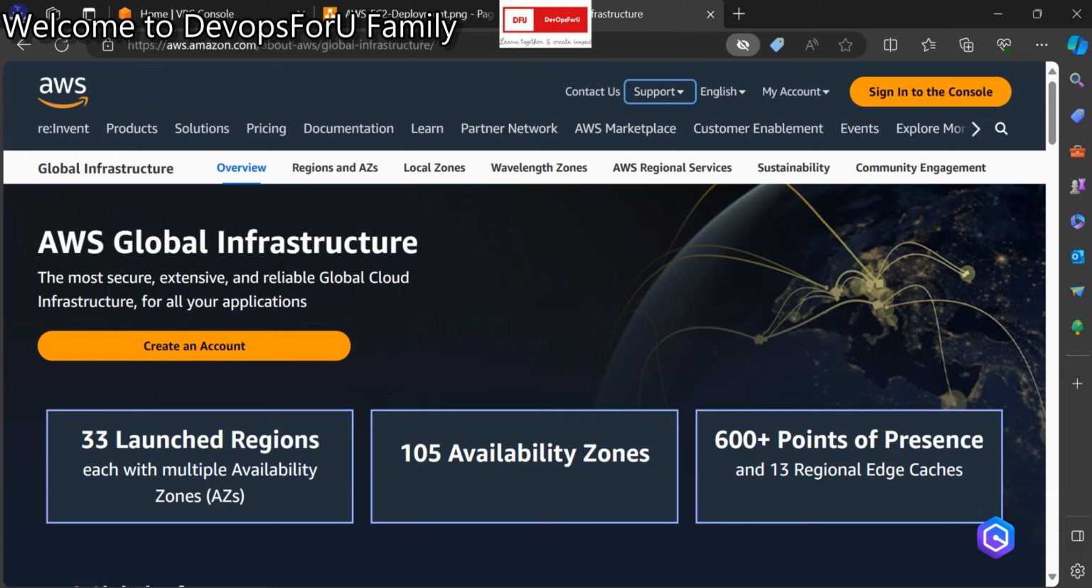Then we have some prerequisites. How can we quickly deploy an EC2 instance, that is a virtual machine in AWS, and use user data to deploy a web server, and how can we access the web server using the public IP? So let us start from the scratch.